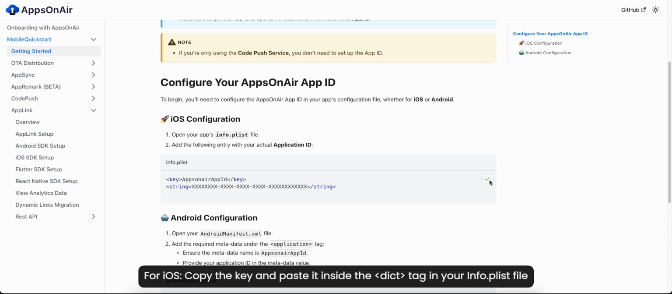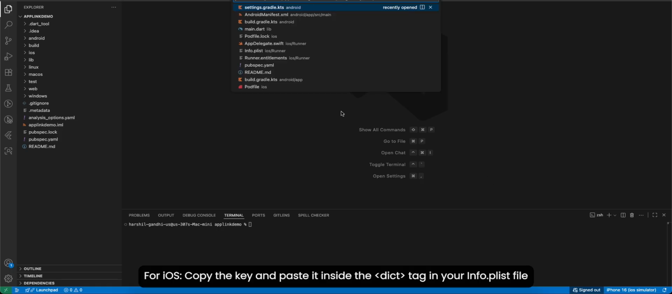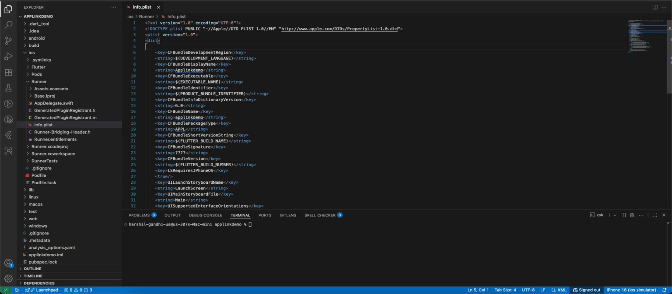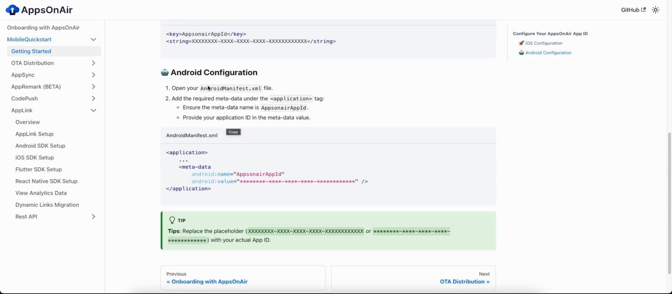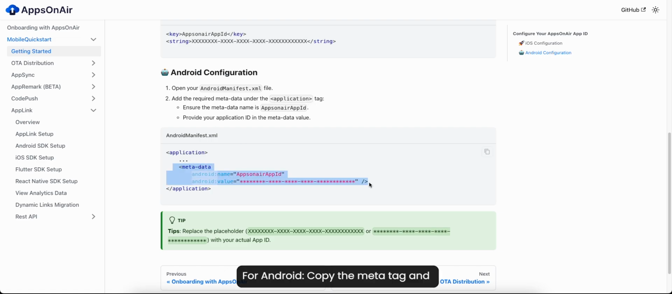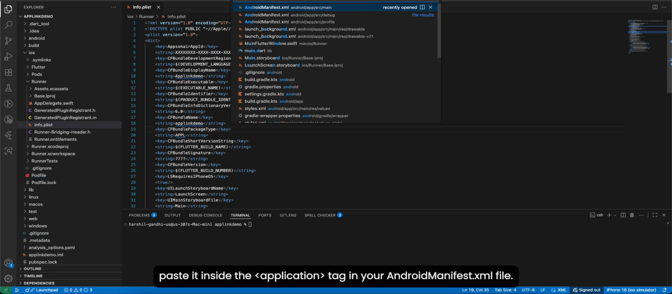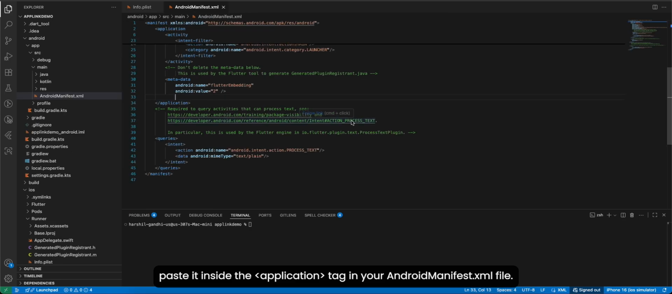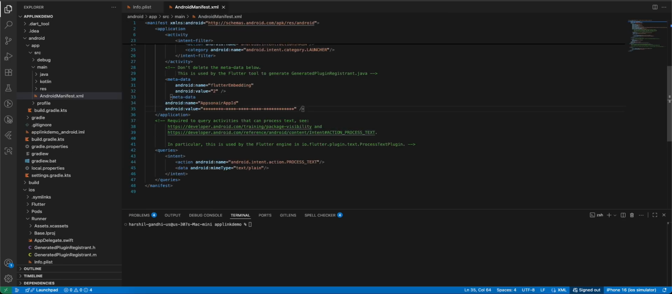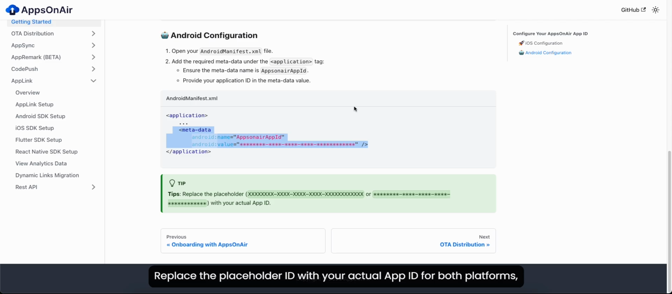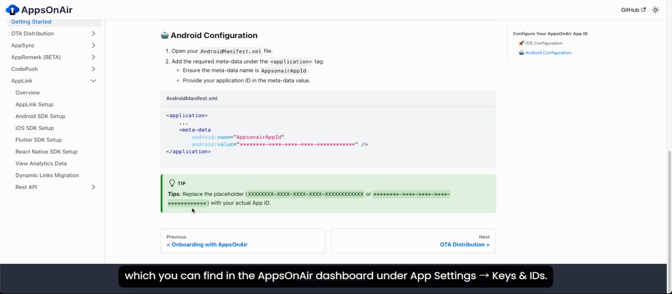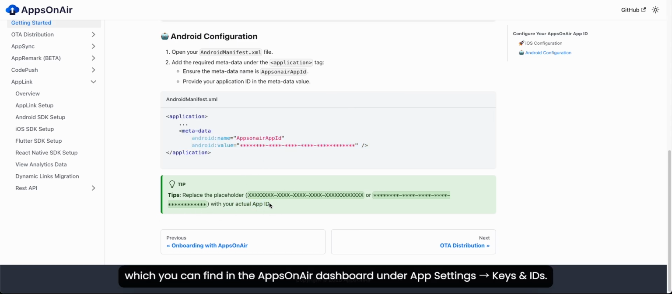For iOS, copy the key and paste it inside the dict tag in your info.plist file. For Android, copy the meta tag and paste it inside the application tag in your Android manifest.xml file. Replace the placeholder ID with your actual app ID for both platforms, which you can find in the AppsOnAir dashboard under App Settings, Keys and IDs.